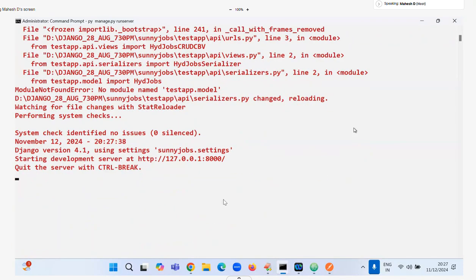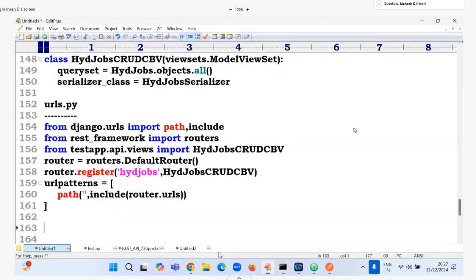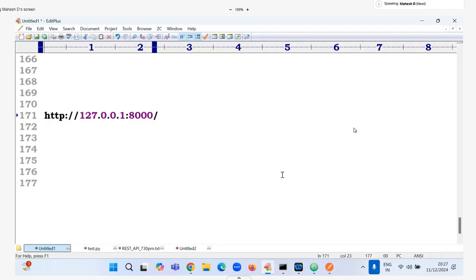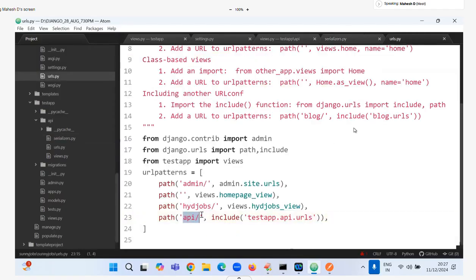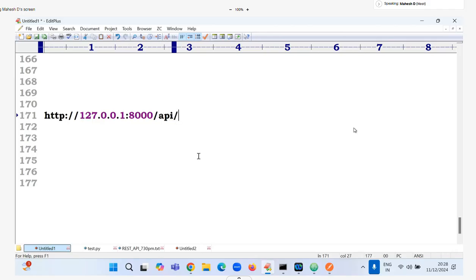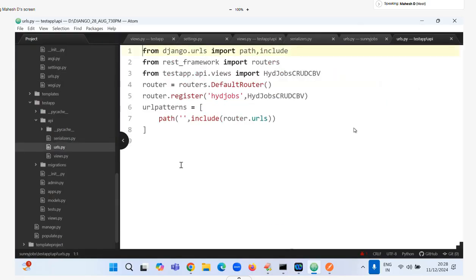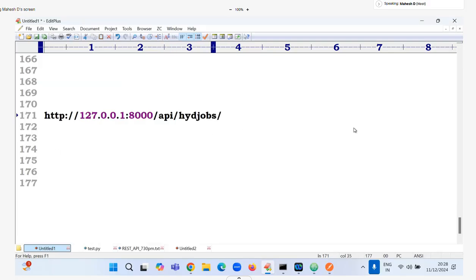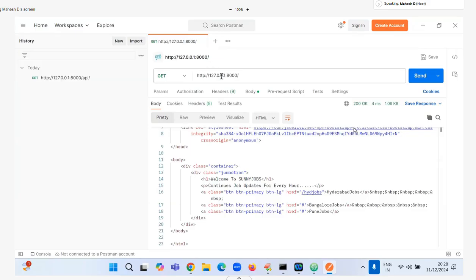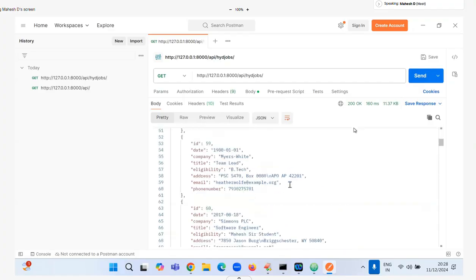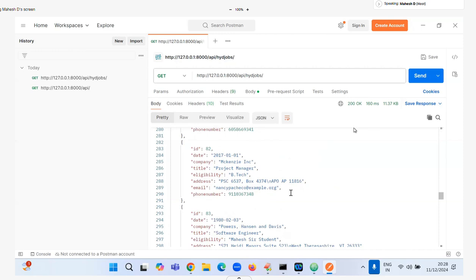Now see the server. Sir, the server is started. If I want to get the records, what URL pattern can I give? First the project level URLs. What is the project level URL? API. So /API. Once it goes to this API, from there which URL does it go to? Test app API URLs. Go to URLs. What is your URL? Hyderabad jobs. This is the URL pattern. Now give this to Postman. Cut this, go here. Previously I was not getting any records. If everything goes fine, I will get the records. Get records, send. Now I'm getting records. Jobs. So the API is implemented.